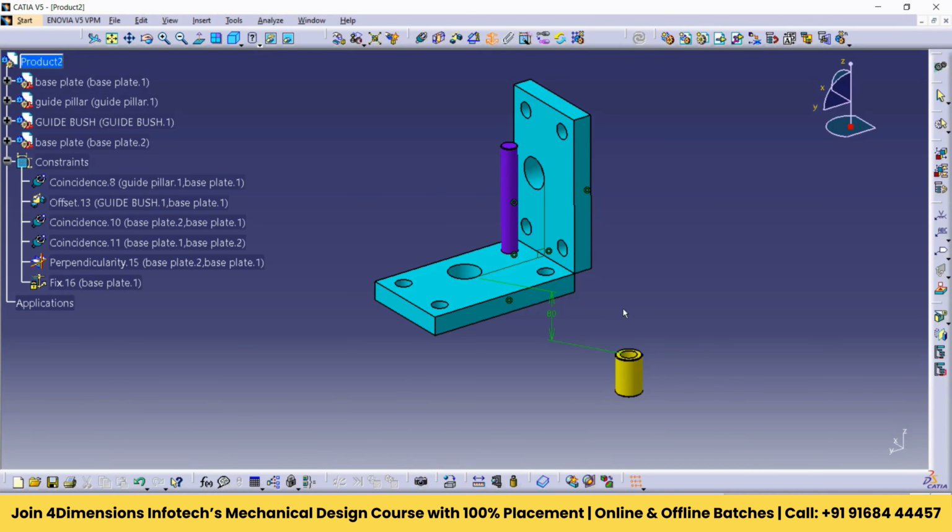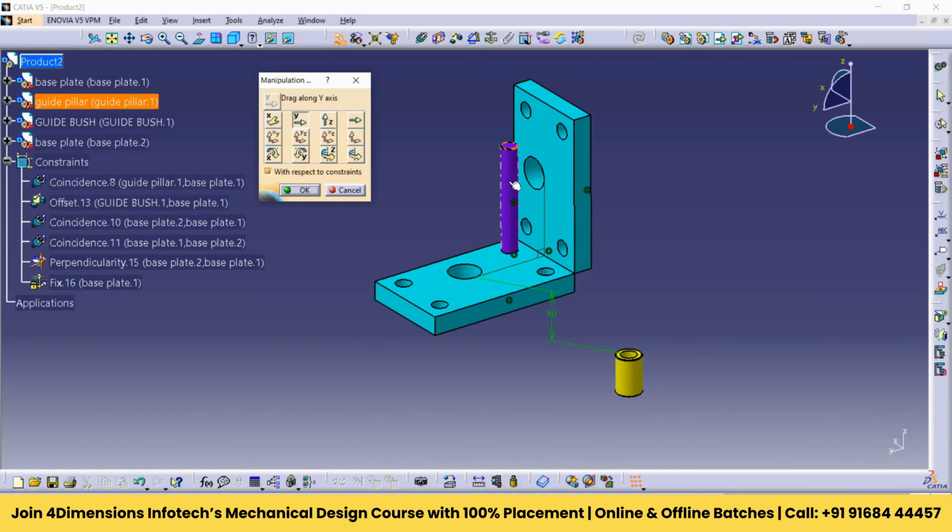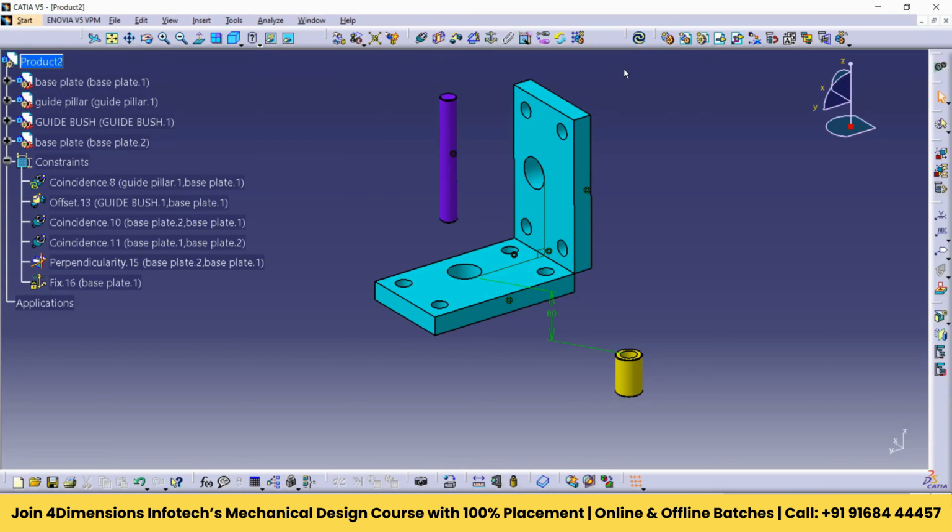So fixed component. Again go for the manipulation command and I want to move this pillar here, but it is not moving. This is because the with respect to constraint option is on. So if I put off this option and try to move it in Z direction, it will move here. Say OK, and if I say update, it will again move to its original position as there was a coincide constraint between the axes. You can see here.